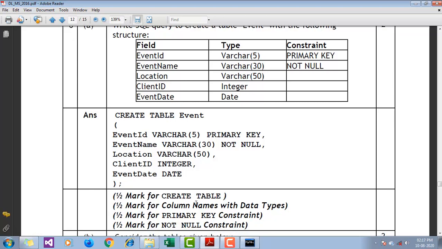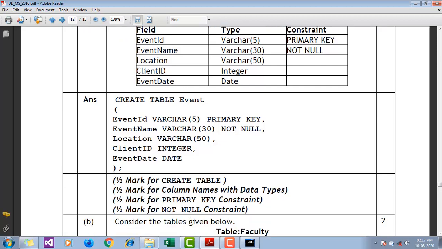And see what is the marking scheme. Half marks for create table. So if you write create table event, you get half marks. For the column names with data types, for example event ID, event name varchar 30, you will get half marks. Then half marks for the primary key constraint and half marks for the not null constraint. Okay, right? So let us conclude this topic here only.